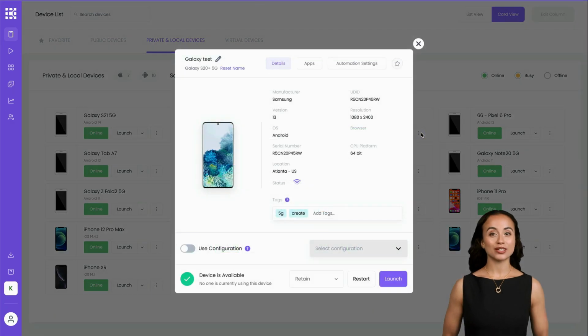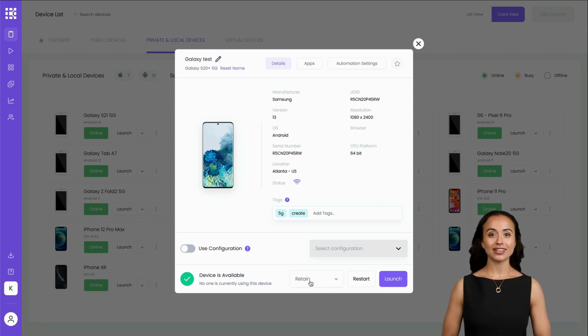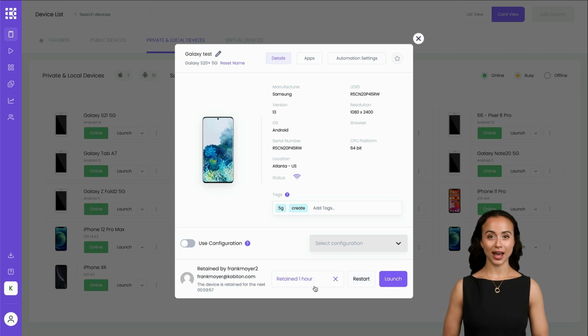Once the device modal is open, scroll down to the bottom where you'll find the retention options. Here, you can choose how long you want to retain the device. There is an option to retain the device for an unlimited time period. However, if you do not see this option, it means that your administrator has disabled the ability to retain the device indefinitely. Select your desired retention period and confirm your choice. This will reserve the device exclusively for your use until the retention period expires.